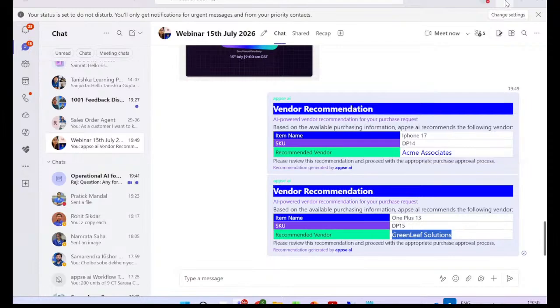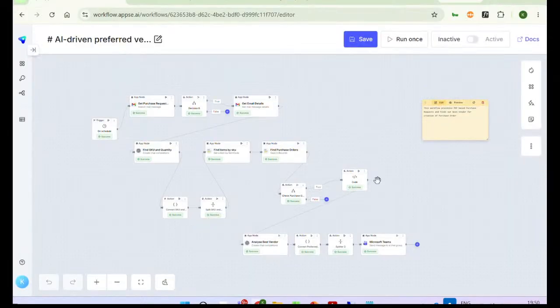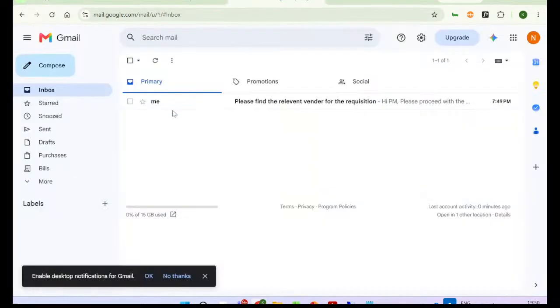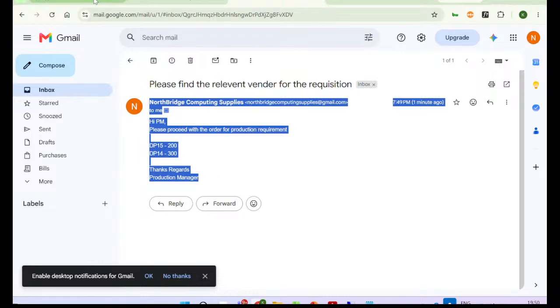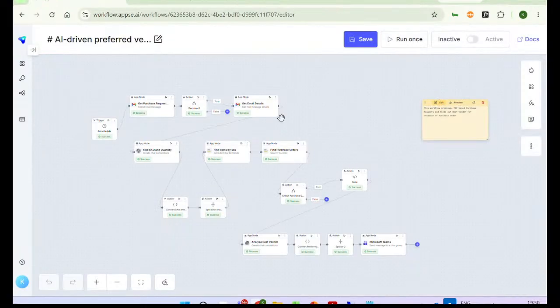So let me explain a little bit of this flow. This flow is actually reading the email body. If I go back inside the email, you will see there is no attachment. It is actually reading the email body. Once the email body has been read, we have used the AI node, which is just for transforming the email body or natural language, and extracting the product SKU or objective of the email.